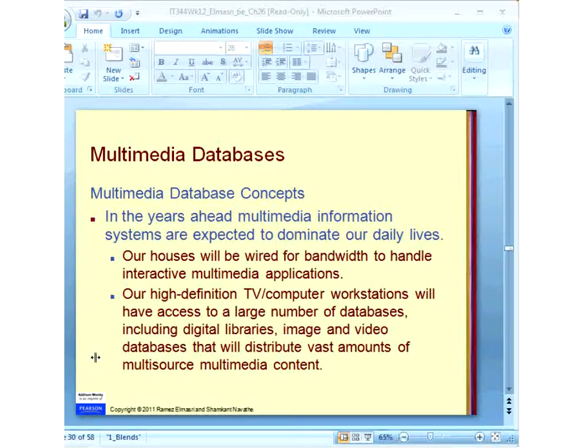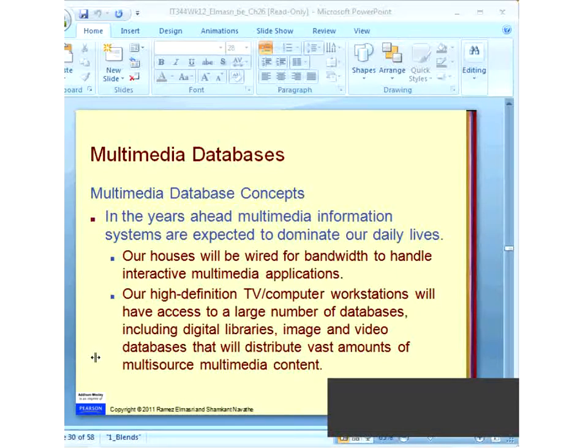for example, you may be using a high definition TV or computer workstation, which will have access to a large number of databases, including digital libraries, images, and video databases, which will contain a large amount of multi-source multimedia content. For example, if you are interested in certain types of books, the books will be downloaded for you, and you will be provided with the view of those books when you are in your house.